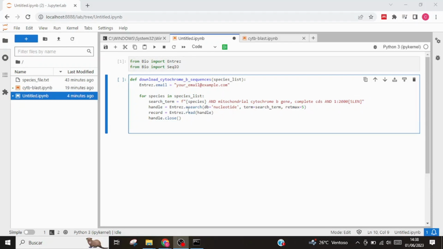Now we will actually perform our search. We will define the database we're using. In this case is nucleotide. We could be looking for gene, protein, the term we're looking for that we defined previously, and the maximum number of hits. We're gonna store these records by reading our handle, and then we're gonna close the handle.